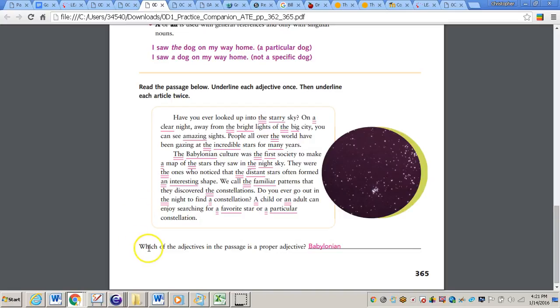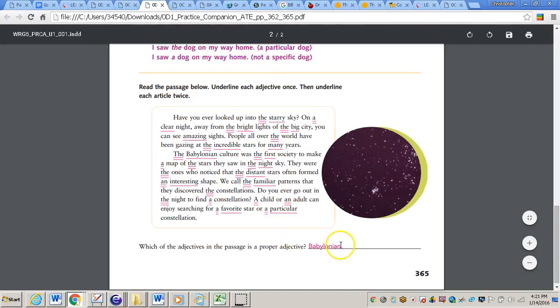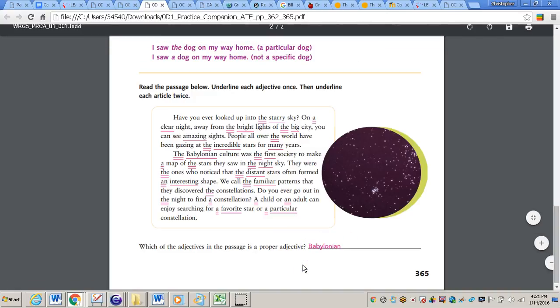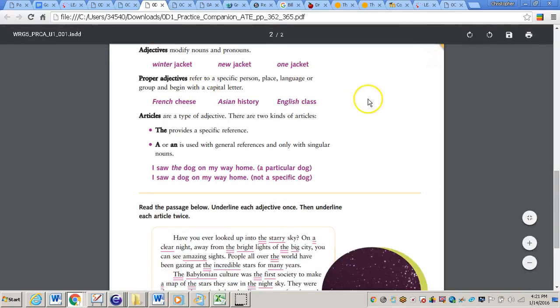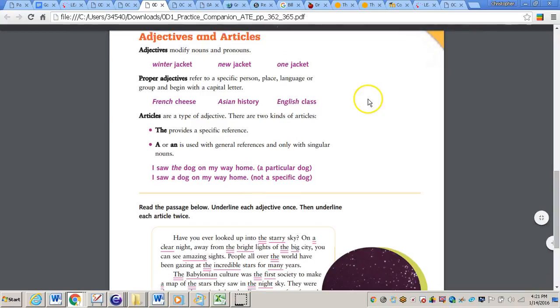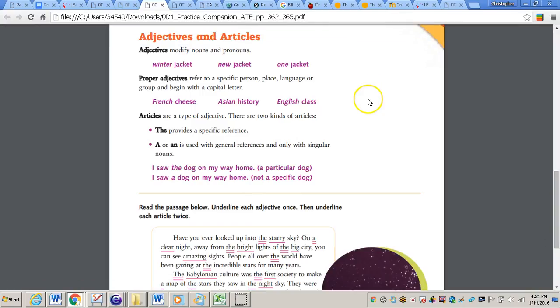Now, the very bottom question, which of the adjectives in the passage is a proper adjective? And that is Babylonian. Why is that considered a proper adjective? Once again, it refers to a specific person, place, language, or group, and also begins with a capital letter.